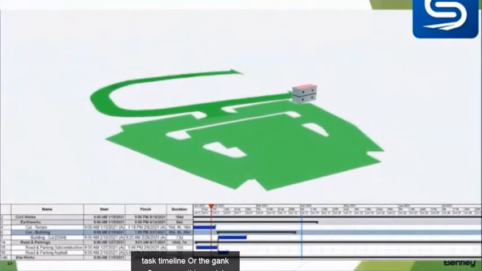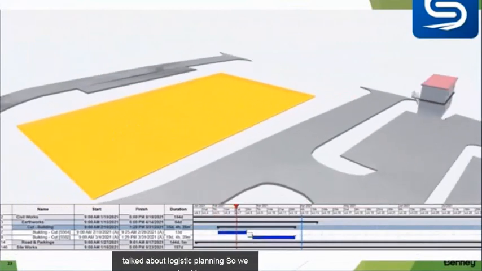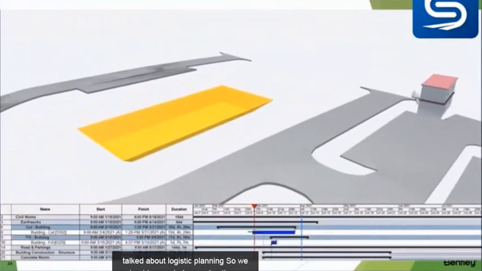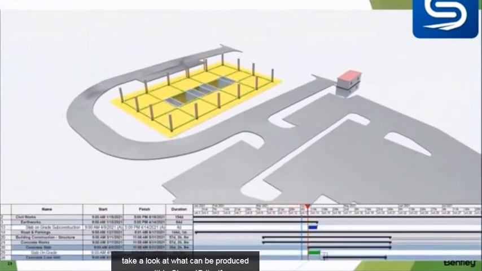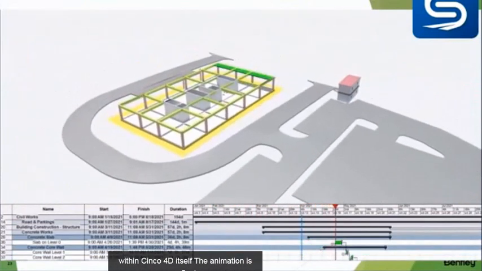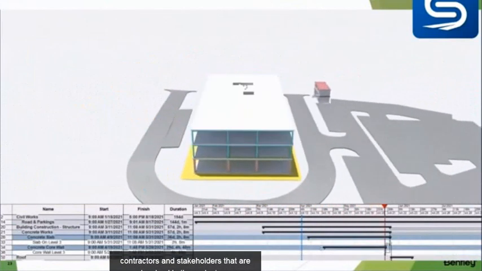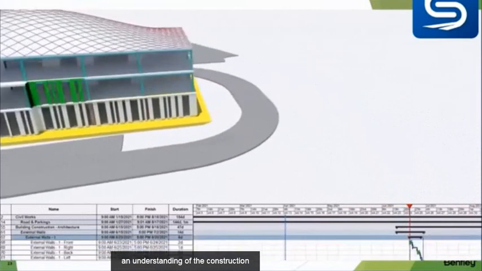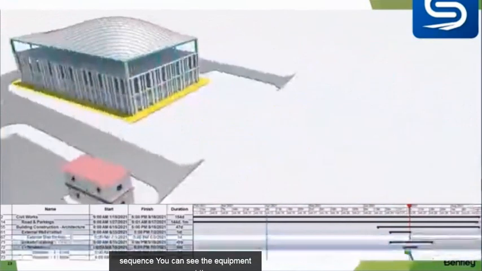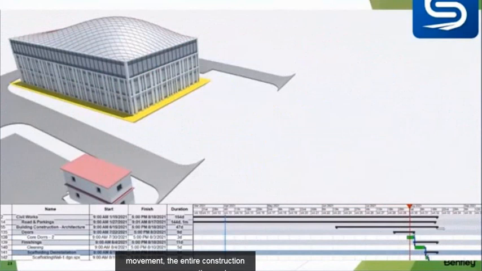So we saw this model earlier when we talked about logistic planning. So we've created our animation. Let's take a look at what can be produced within Synchro 4D itself. The animation is a final product that we can share among contractors and stakeholders that are involved in the project, so they can gain an understanding of the construction sequence. You can see the equipment movement, the entire construction sequence, erection, and casting, and the progress based on the timeline is also visible.